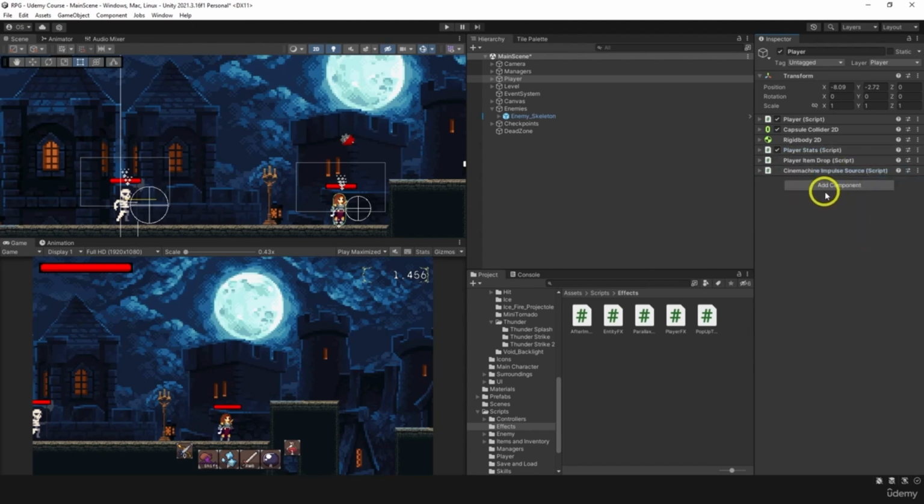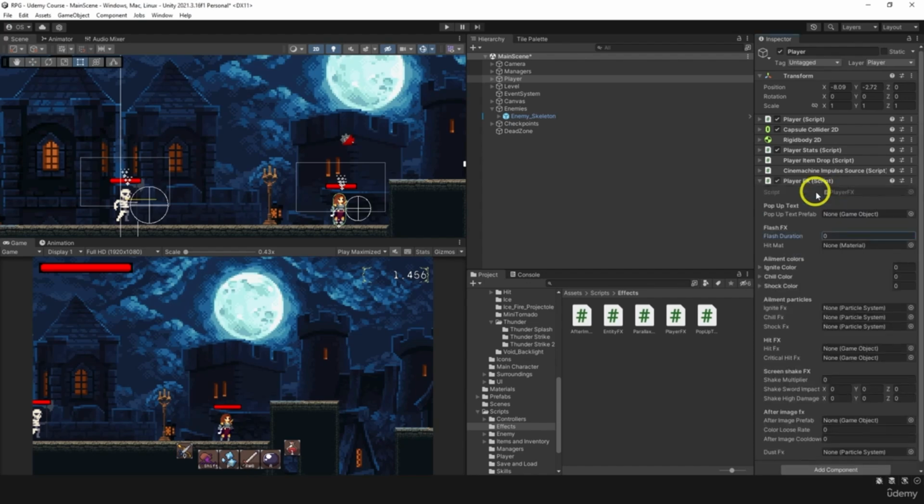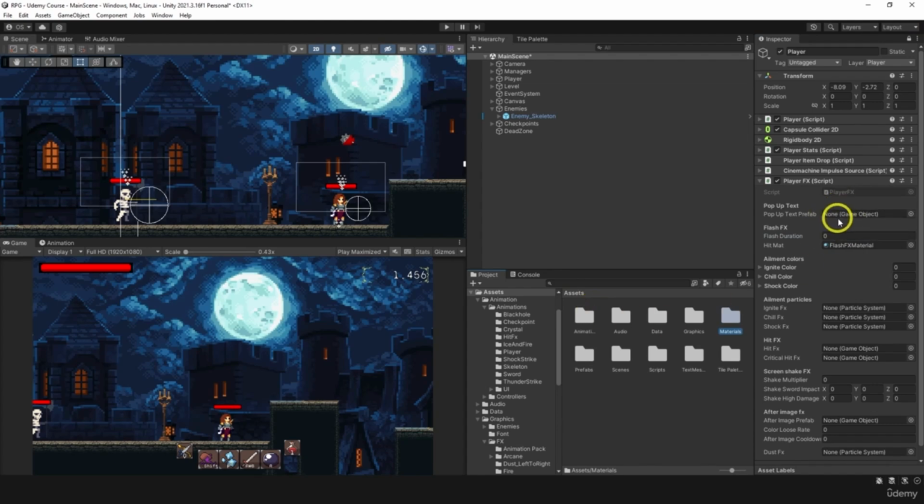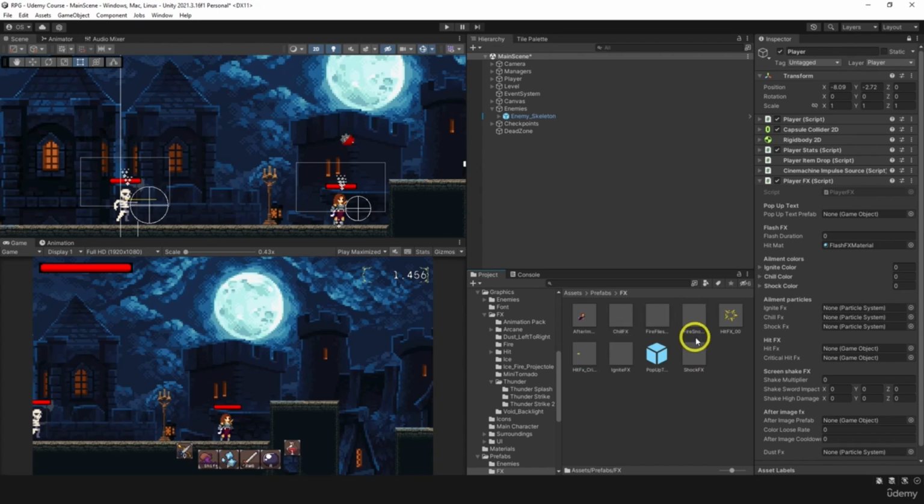Remove component. Then we need to add component player fx. And yeah, now we have to set it up again, but it's not a big deal. I'm gonna click this locket, go to materials, drag flash fx. Then I'm gonna go to pop-up text prefab, which is in prefab, fx's, pop-up text. Then I'm gonna open player.